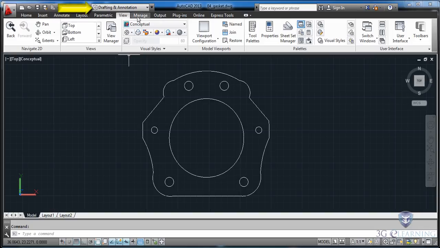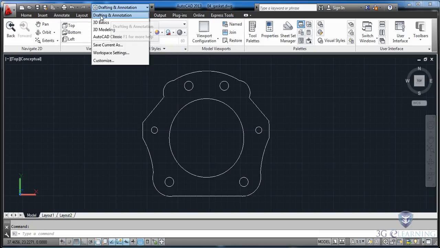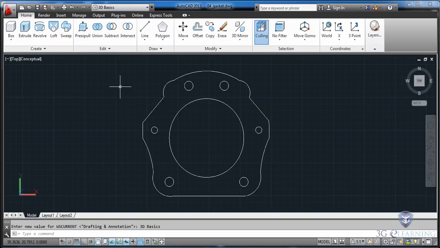And we can see the workspace fly out right here. Now, AutoCAD comes with several workspaces pre-installed. I'm going to open the menu. By default, we're using Drafting and Annotation. This is what you would use for your typical 2D work. I'm going to select 3D Basics. And notice that my interface is now populated with basic 3D modeling tools.